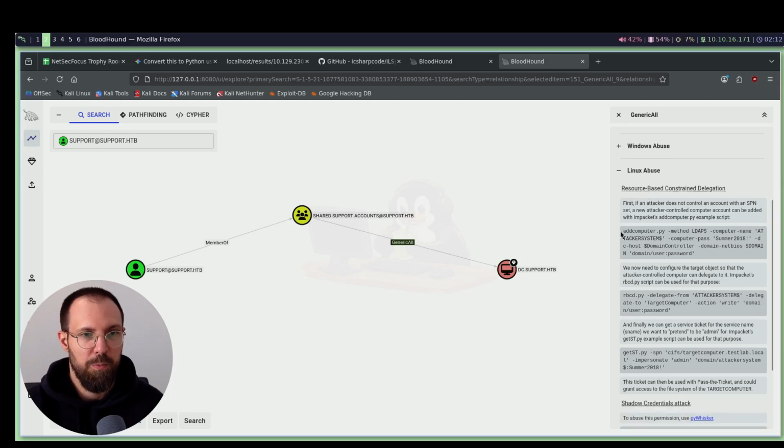And for this attack, we need to perform multiple steps. First, we create a new computer that we fully control. In the second step, we need to configure that our fake computer we just created can delegate to our target, which in this case is the domain controller. Then we can create a ticket and impersonate an administrator. And we can use then this ticket to log into the domain controller as domain admin.